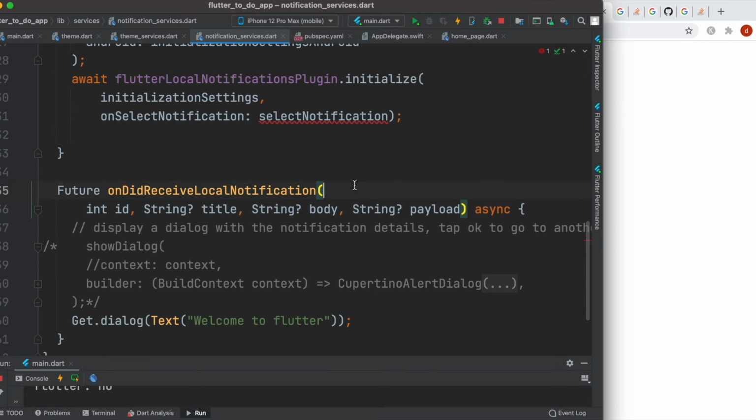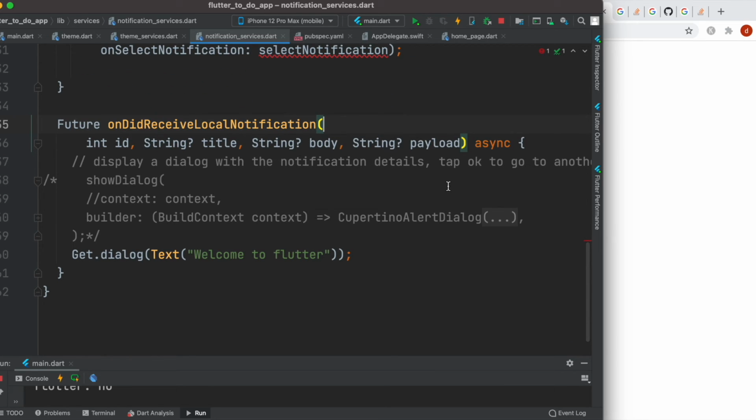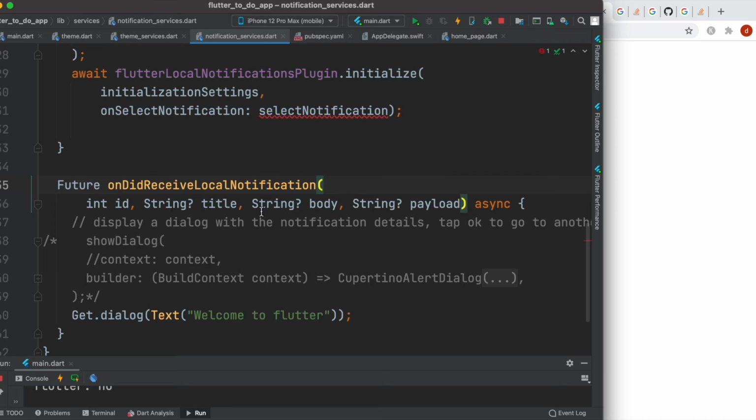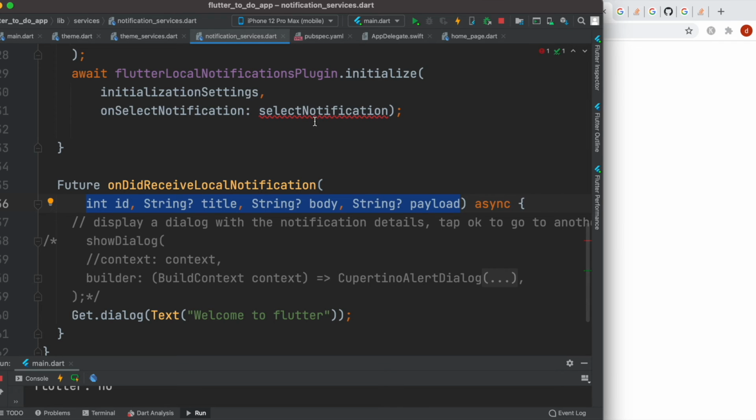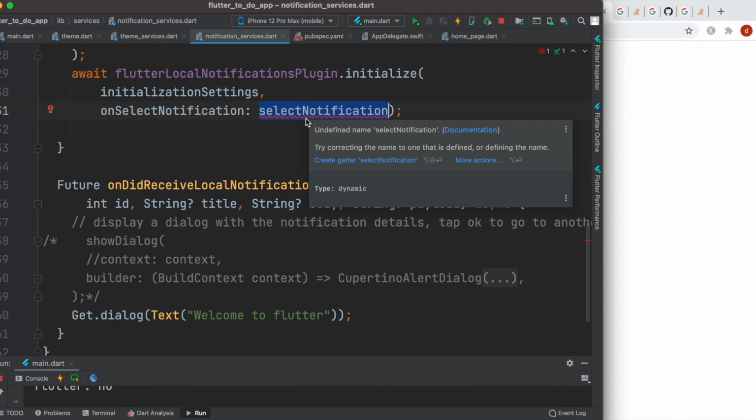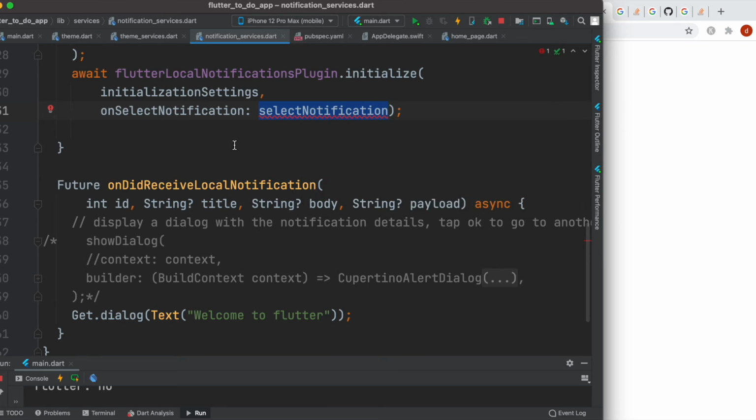Once again, this is for older iOS versions. For newer versions, like iOS 10 and above, we don't need this one, but if someone is on a very old phone, you need it. I think it shows the message once someone taps on the notification, as you can see from here. Anyway, now we have this other select notification. This is also for showing a notification once someone clicks on it. So we need to create this function.